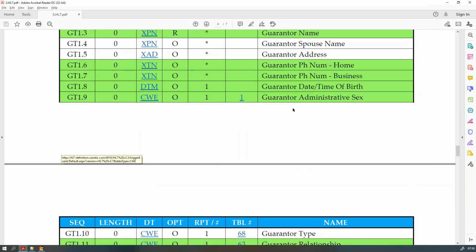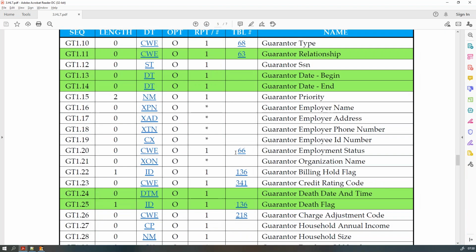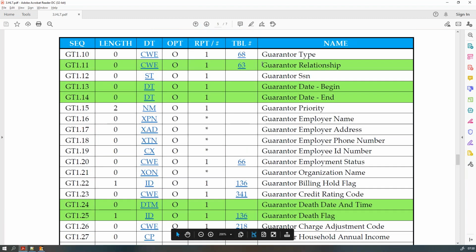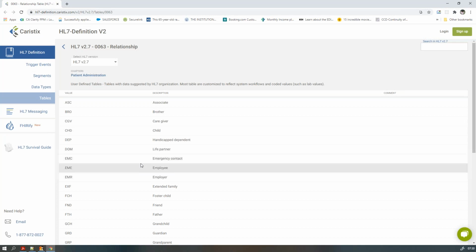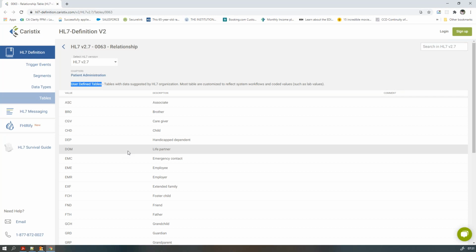In guarantor, as I said, most of the fields represent the same as the PID segment because we are capturing demographic details of the guarantor. The important fields here are GT111, GT113, 14, 24, and 25. The reason they are important is they indicate the relationship between the patient and the guarantor. You have a list of values where HL7 has provided a few suggestions, but it is a user-defined table, as I said. You can go ahead and have any values as per your need.